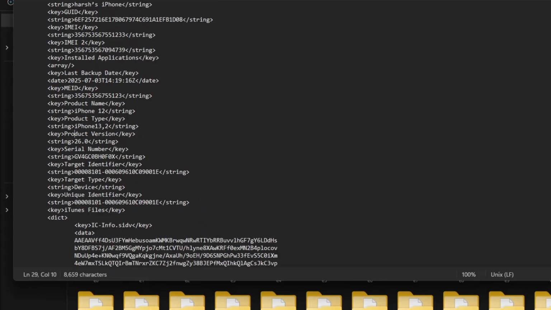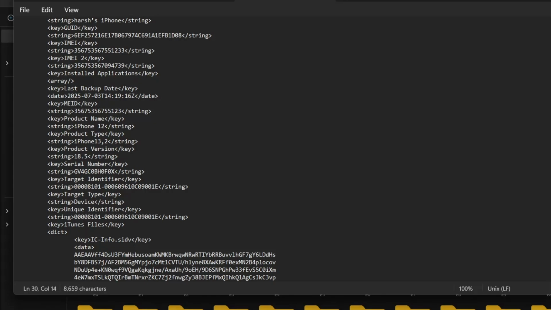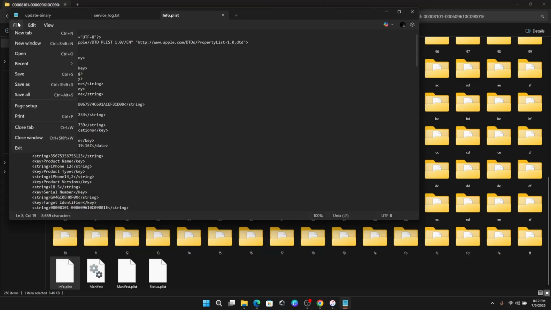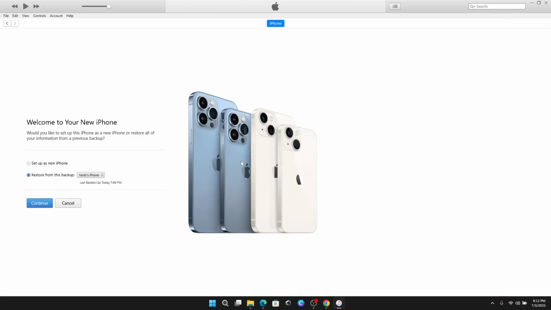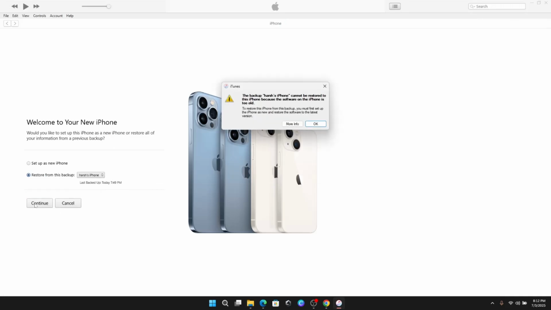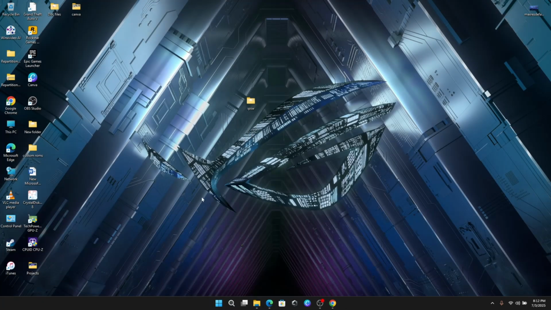Below that, you'll find product version. This is really important to restore the data to the current version. So change the value 26 to 18.5, which we currently restored to. And that's it. Now save the file. Go back to iTunes. If you click on continue, it might give an error saying it can't restore to the older version. But no worries. Simply close iTunes and relaunch it.